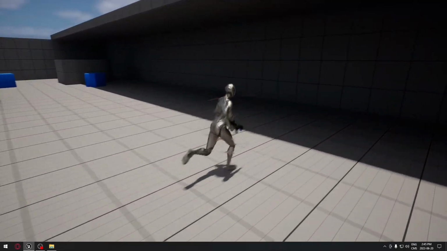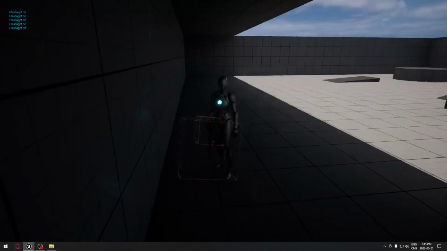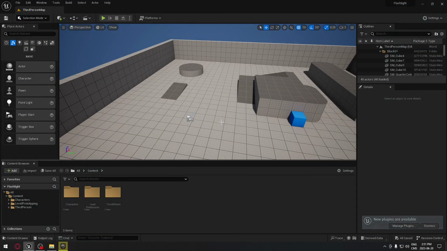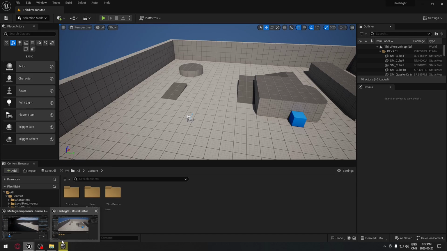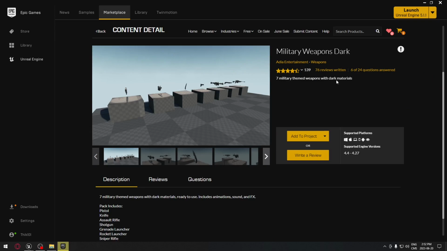So I'm going to walk here in the dark so I can toggle the flashlight on and off. We're going to see exactly how to do this. Now in the project, we need the weapon. So we're just going to go on the marketplace and get the weapon that we need, or use your own weapon. I'm just going to use this one for the example.